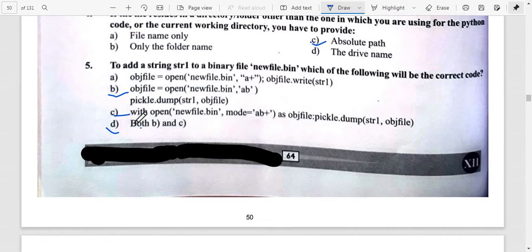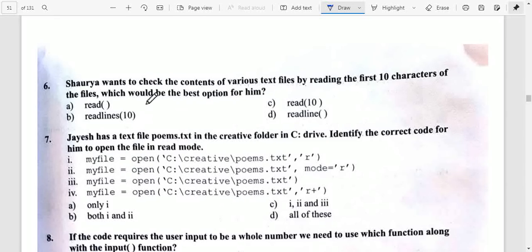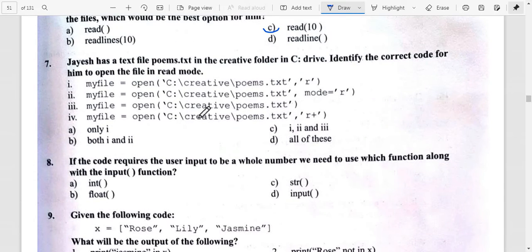Okay, now question number 6. Shaurya wants to check the content of various text files by reading the first 10 characters of the file. So which would be the best option for him? So various text files, reading the first 10 characters. So which would be the best? Read C.